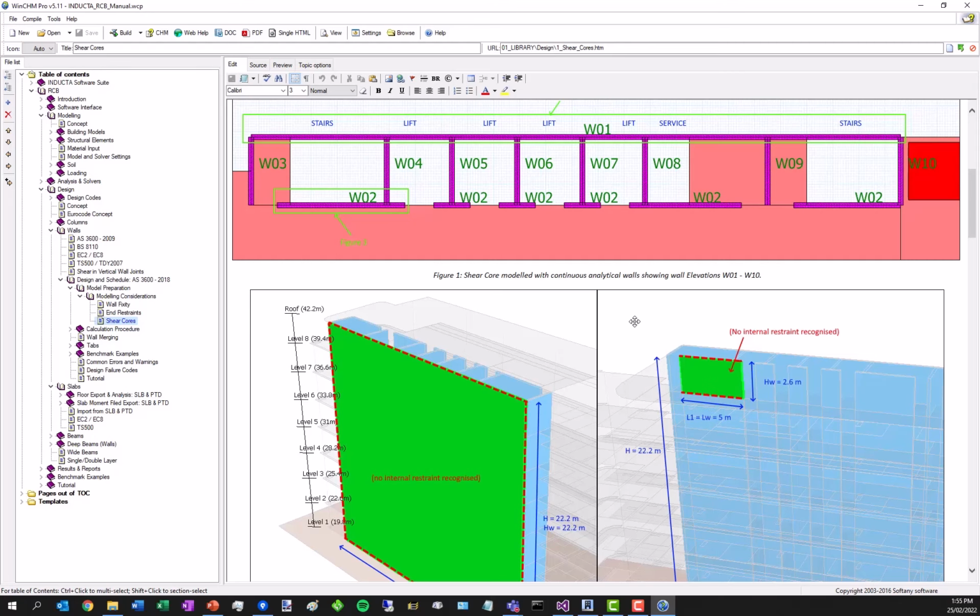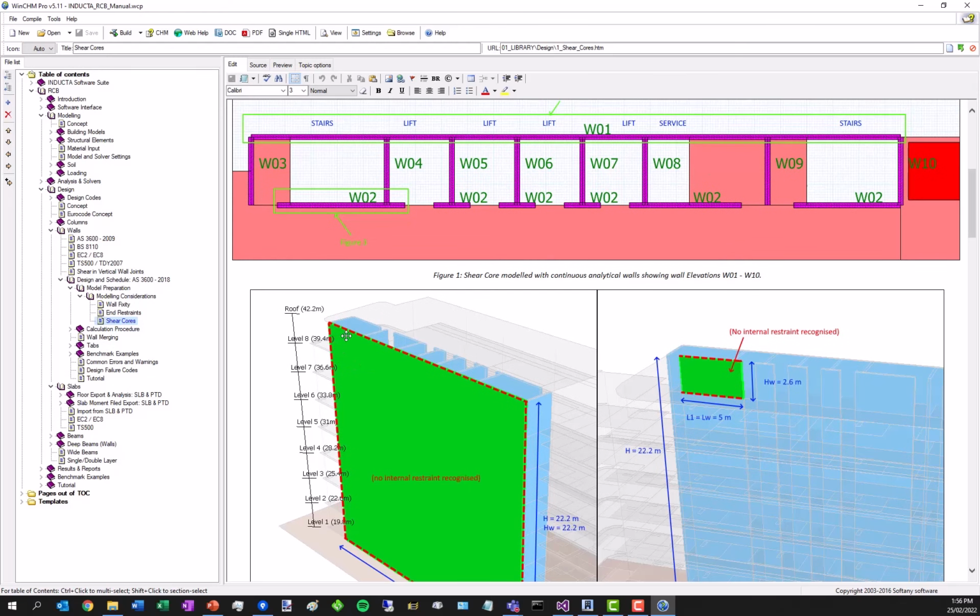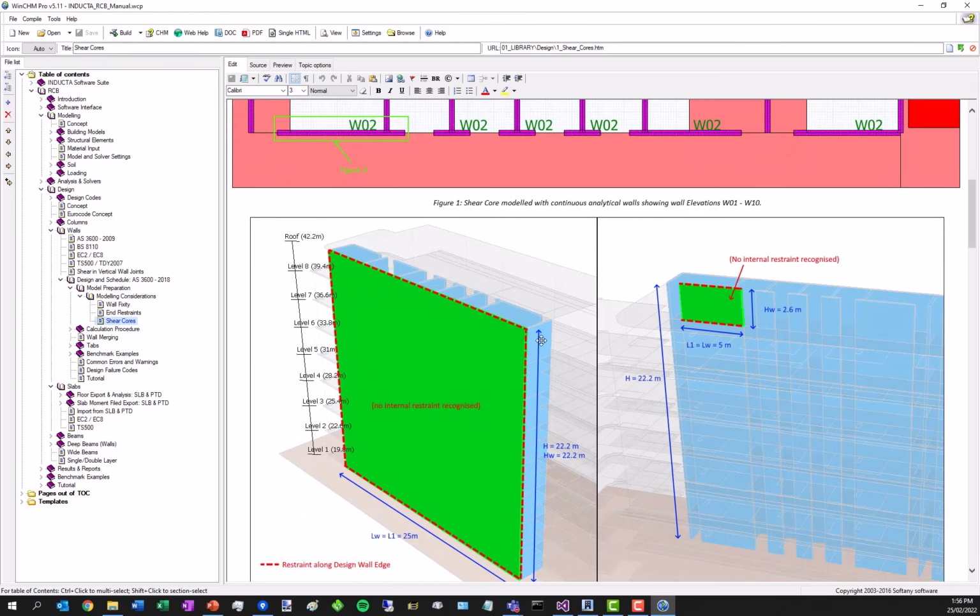HW will be okay. It's even worse on the back face of the wall based on the automatic merging that is occurring. Because the majority of this wall is unrestrained by slabs because there's voids, the program merges these walls vertically. So what comes into the wall design is this one single piece, L1 equal to LW of 25 meters, and then unrestrained height equal to overall height of 22.2 meters, so not desirable.